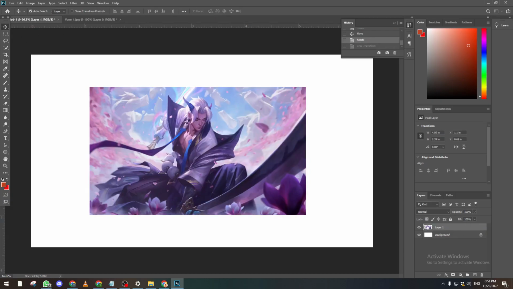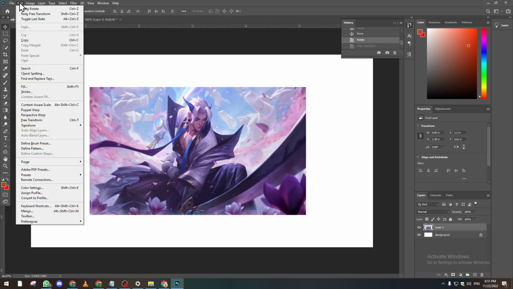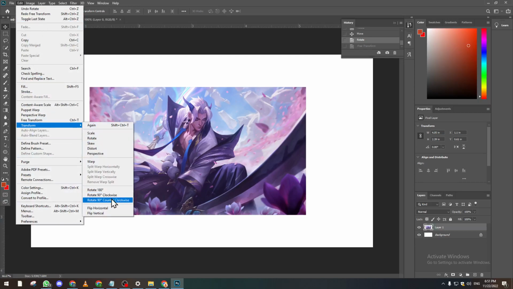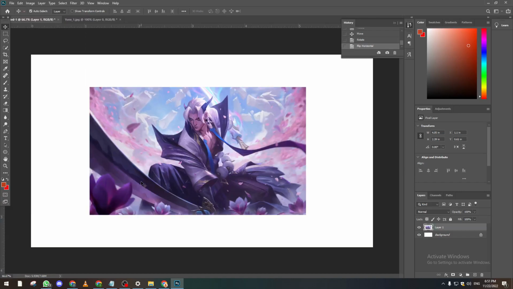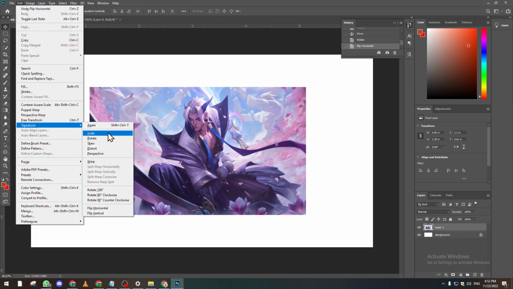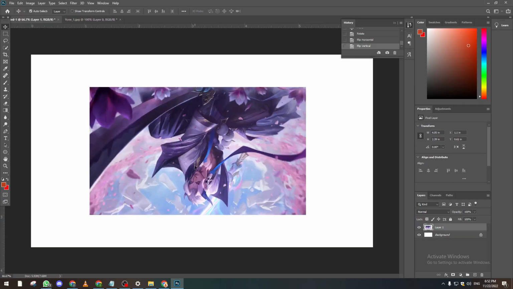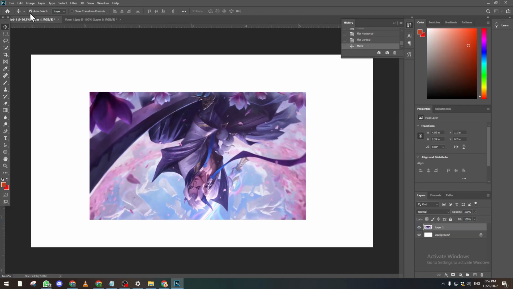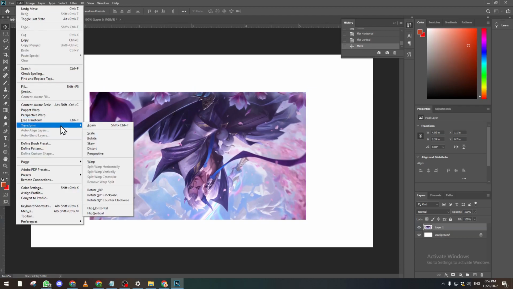Again, click on this layer, then come into Edit and click on Transform, and from here you have multiple ways to flip your picture. For example, Flip Horizontal, now it is flipped in this way, and now you can Flip Vertical, which is going to be flipped all the way around. Also there are other options like Rotate 180, Rotate 90 Clockwise, and Counterclockwise.